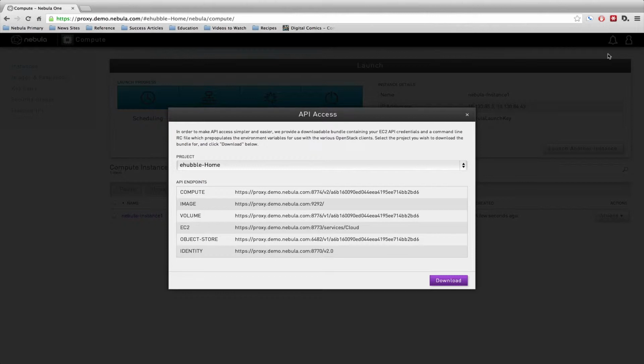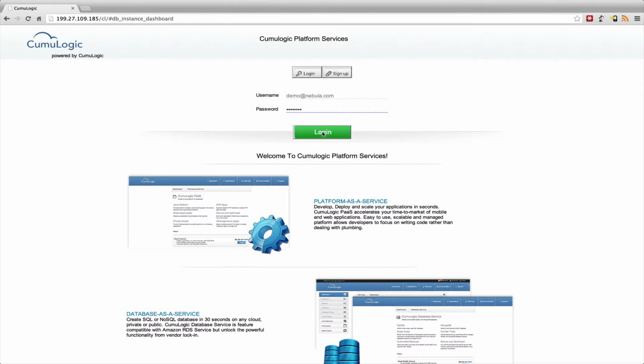Now let's take a look at how we can use Qlogic's Platform as a Service to rapidly deploy databases and applications with NebulaOne. The Qlogic platform is an Amazon-compatible suite for developing and deploying mobile and web applications on any cloud. Qlogic PaaS eliminates the need for developers to install, configure, and manage the application infrastructure, empowering them to do what they do best, coding quality applications.